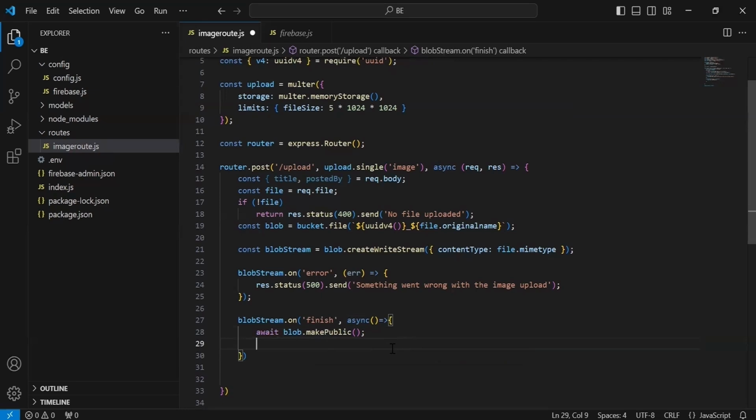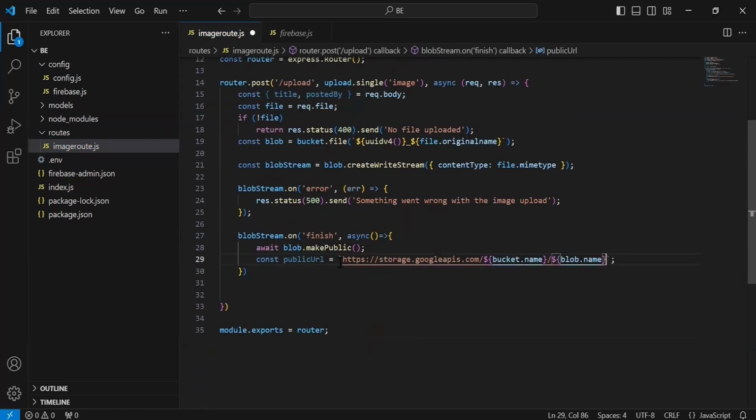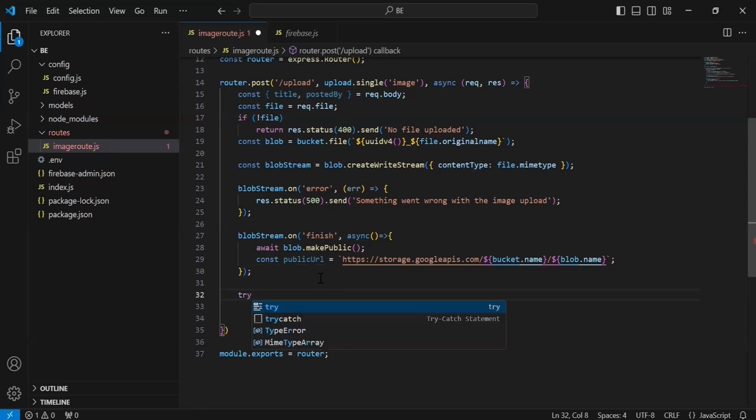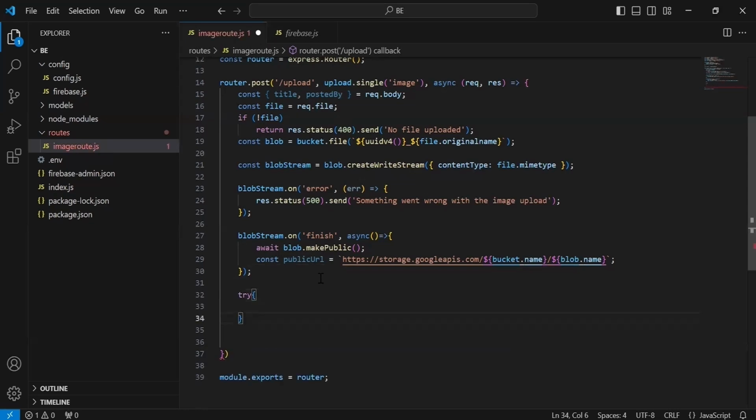Now after that, I'm going to construct the public URL. So let me initialize the variable publicUrl. Let me add backticks here. Inside this, I'm going to add the URL. As you can see, the URL is https://storage.googleapis.com/bucket.name/blob.name. Once the file is uploaded successfully to Firebase storage, I'm going to add the try and catch block. The catch block will catch an exception in case of API failing.